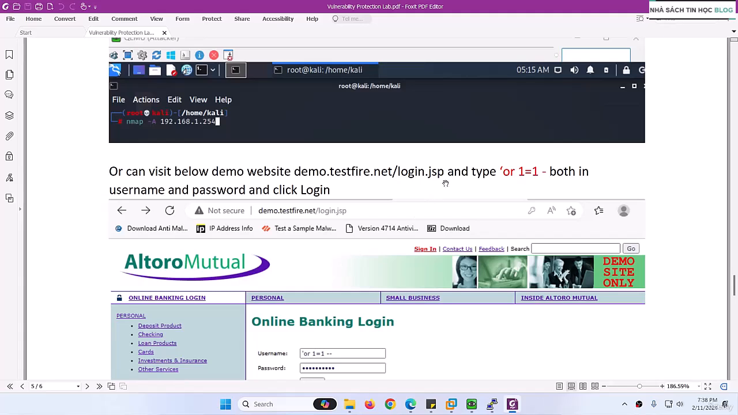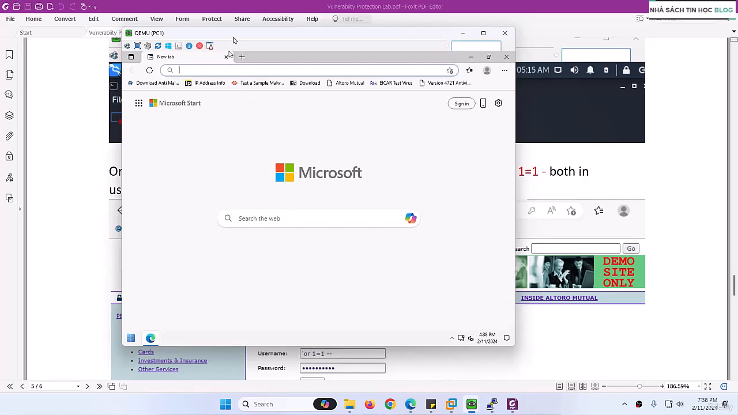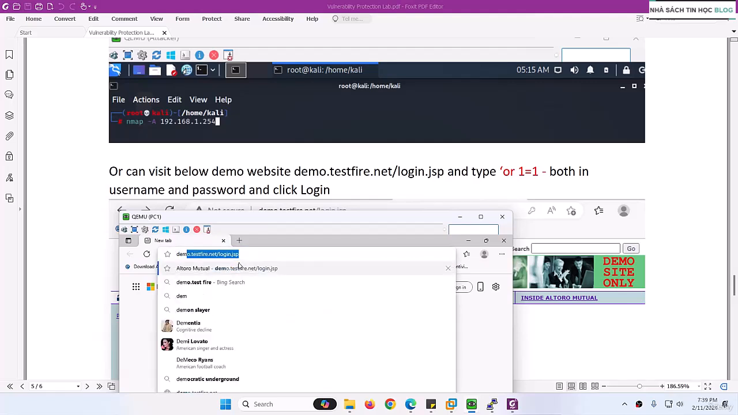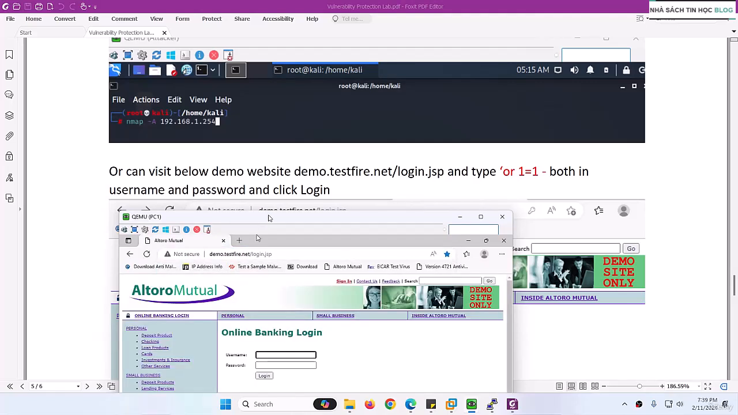So let's go back and verify. Also, you can visit this website, demo.testfire.net. You can do it with this website as well. It is a test website. Let's see if we have this website already saved. I did not save it, so I need to type this website from PC1.